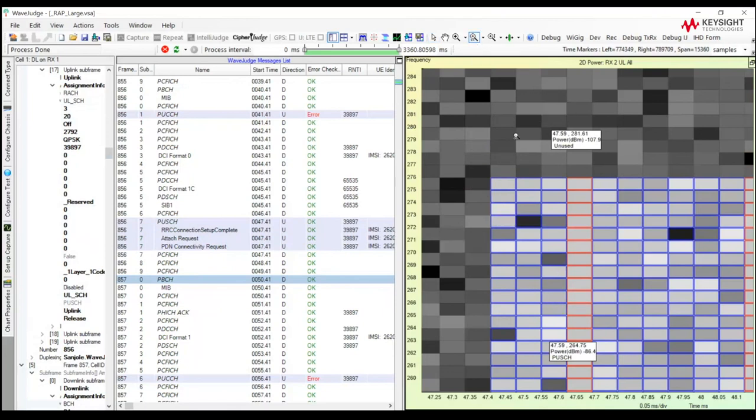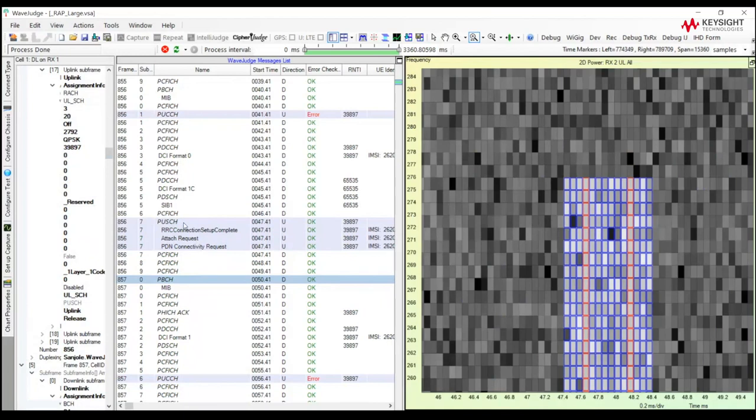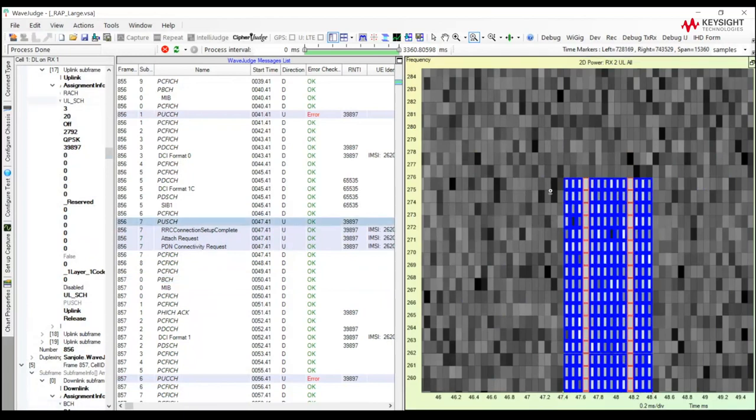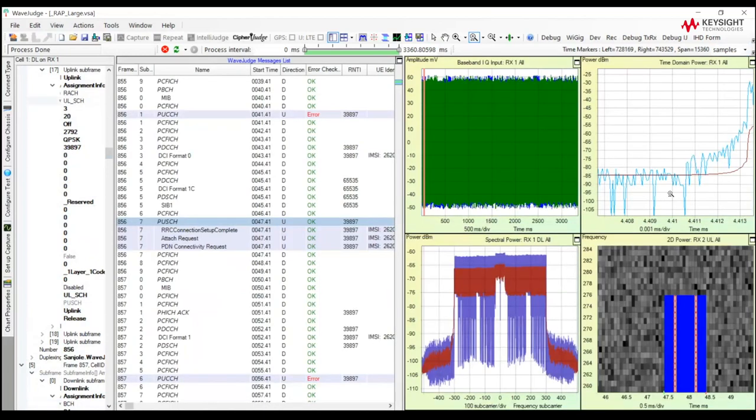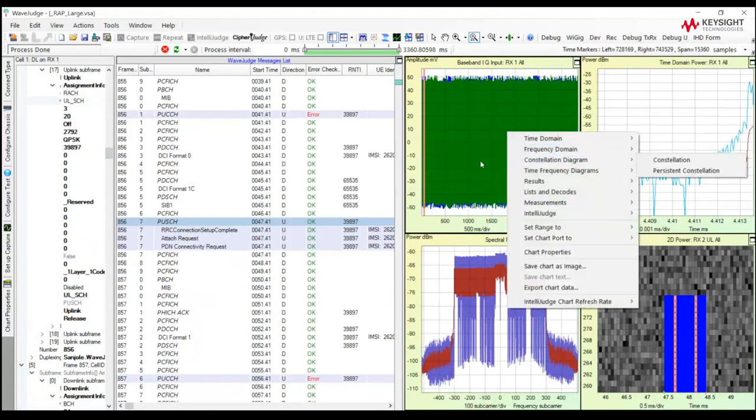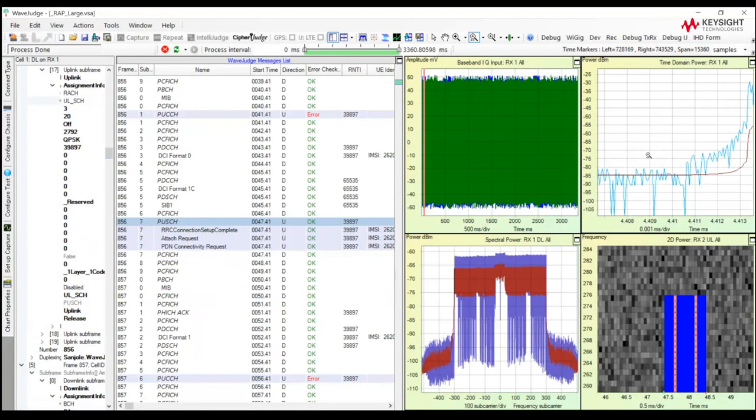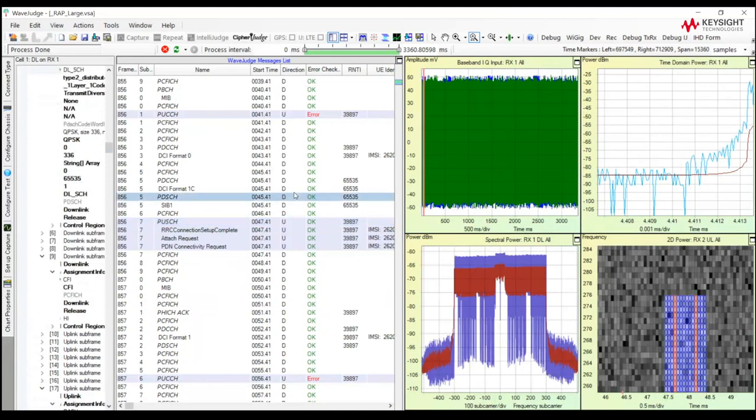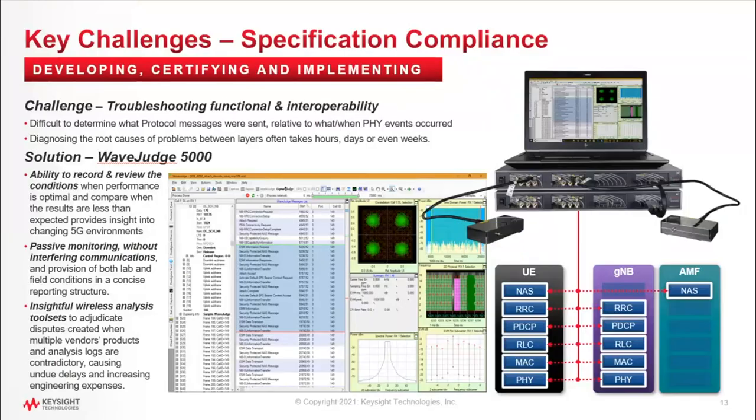Okay, so I hope that's clear. How do we click on a message and find it on the chart, whether it be the 2D power, the time domain power, or the constellation diagram? All the charts operate the same. And then once we find that particular message or physical channel, how do we zoom in and look at various things on each one of these charts to help us debug interoperability, performance, DSS testing? It all operates in a similar kind of fashion.